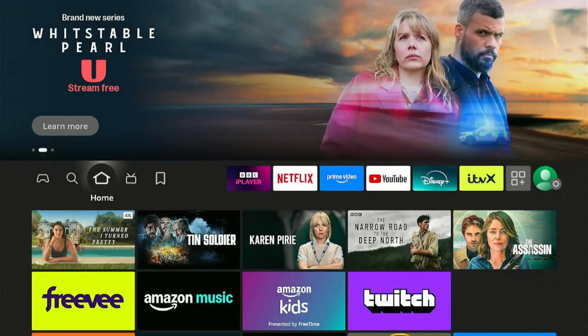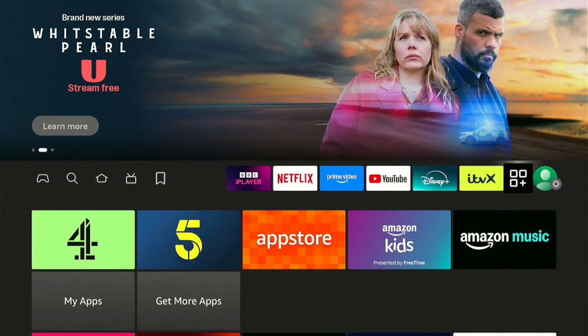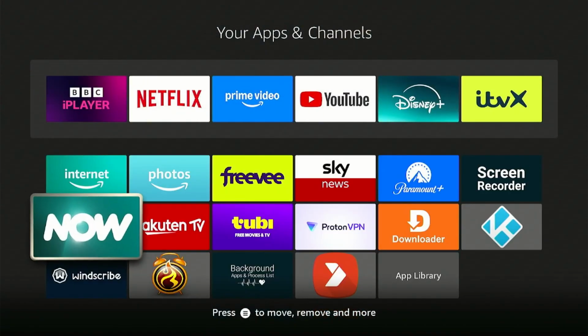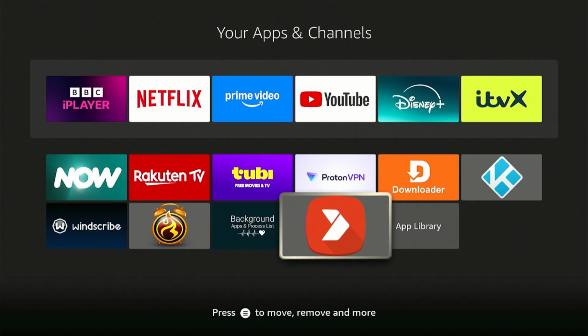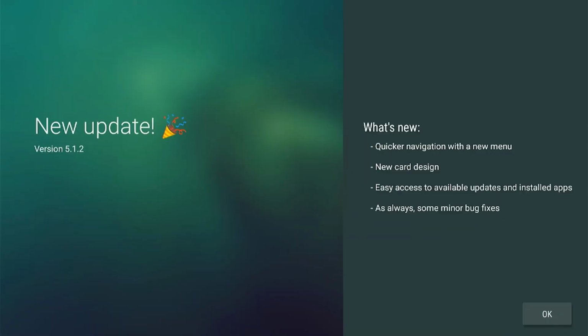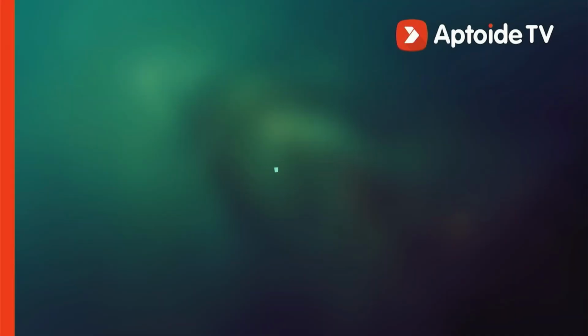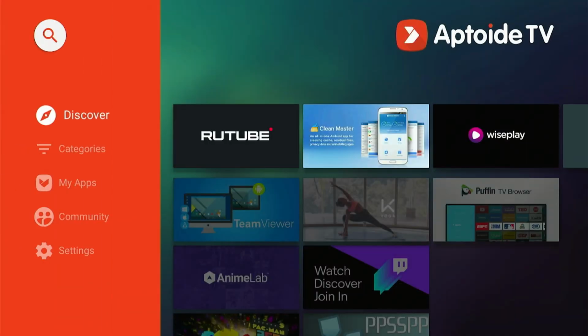Click the home screen button, go to the apps library, and there you go. At the bottom we can see Aptoide TV has been installed successfully. So we just click OK and allow, and there you have it. It is installed for you to browse at your leisure.